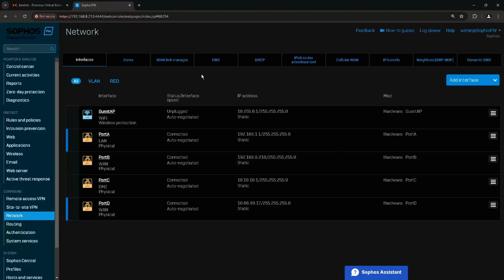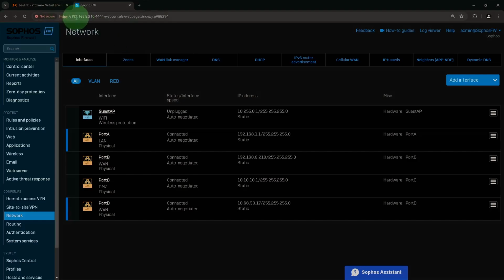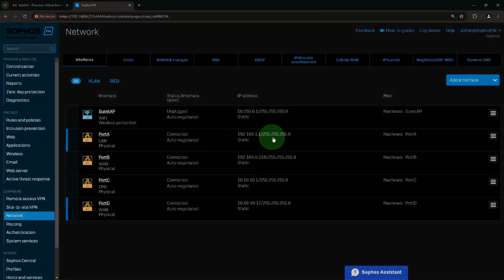Now we'll change this Fortigate to Sophos firewall. Sophos firewall web management is by default listening on port 4444, as you can see in here. Here are the network interfaces configured on the Sophos firewall. Port A is for LAN, Port B is for WAN, Port C is for the DMZ.